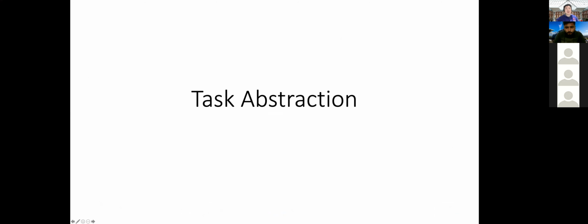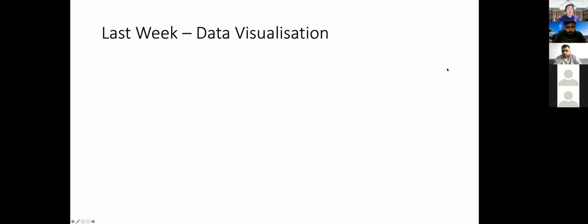Okay, and this week we're going to talk about task abstraction. If you remember from last week, whether a visualization is good or not does not depend on how beautiful or flashy or colorful the visualization is, but rather on whether it matches the task that you want to address. So I'm going to talk about different types of tasks today, but first we'll do a quick review of what we covered last week.